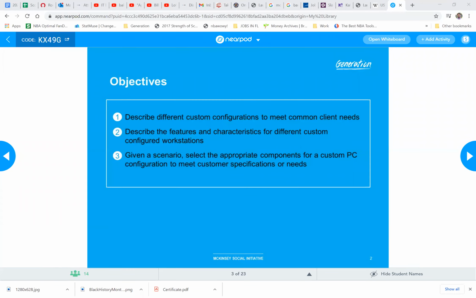We're going to describe the features and characteristics of the different custom configuration workstations, and given specific scenarios like we were just talking about, select the appropriate components for the custom PC configuration to meet those specific needs.